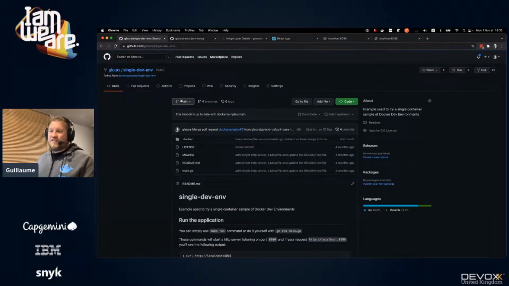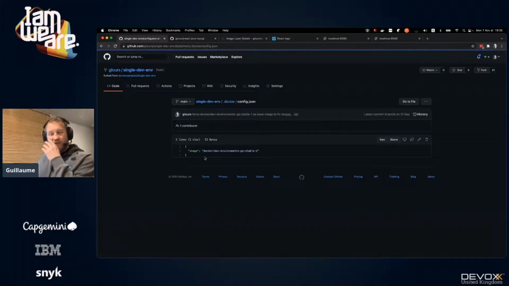If I check another example, the same project but on a different branch, I'm just using an existing image, which is an image defined for Go development. So I say to Docker Desktop, when you start this dev environment, use this image to start the IDE, just to have everything needed to develop with Go.